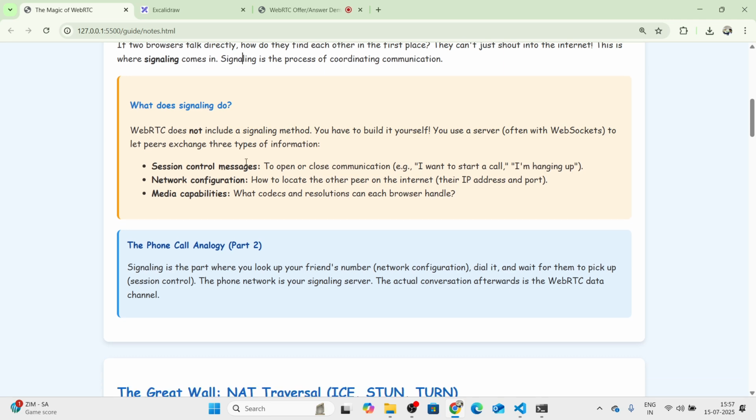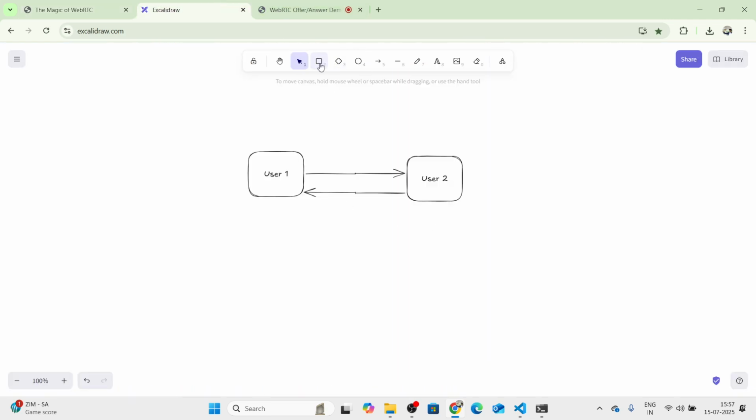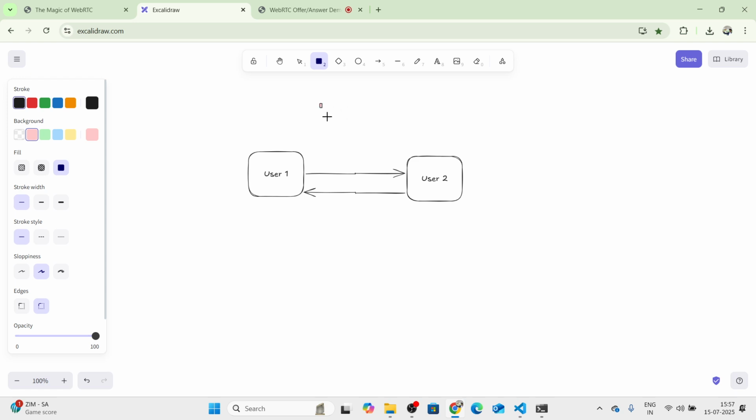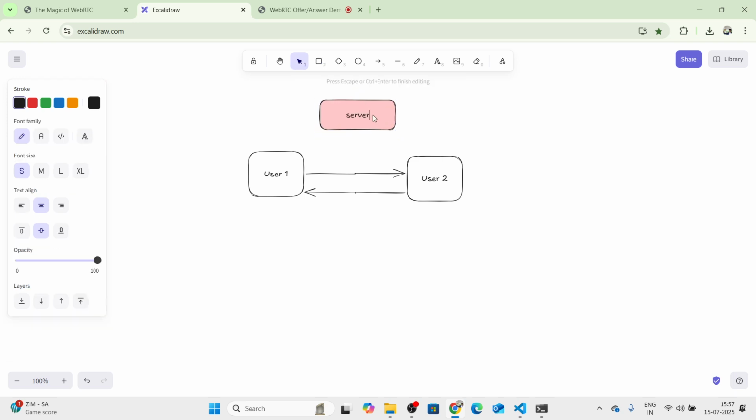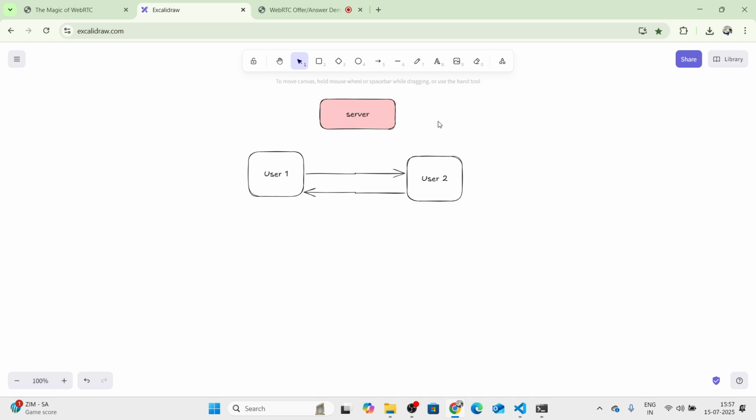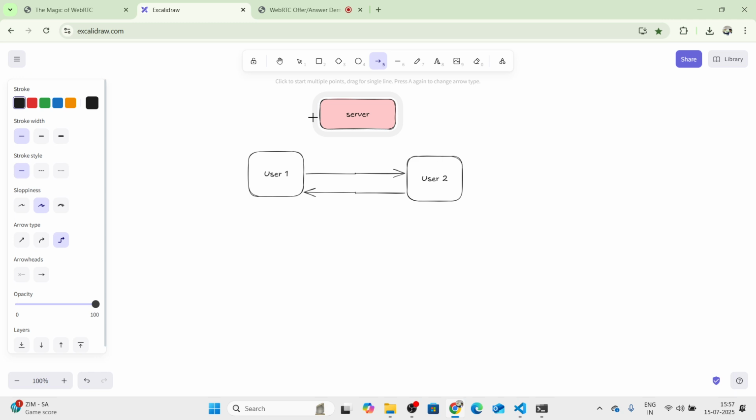We said we don't have a server in between. In the initial case, we actually need the server. I will show where we need a server. Just imagine that we need a server for the purpose of initial communication, the initial transfer of data. That process is called signaling.